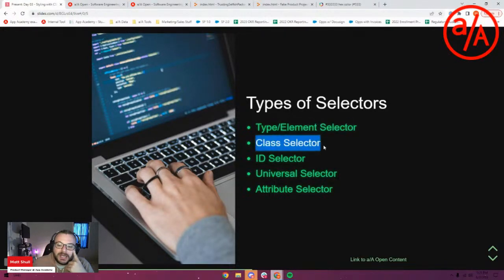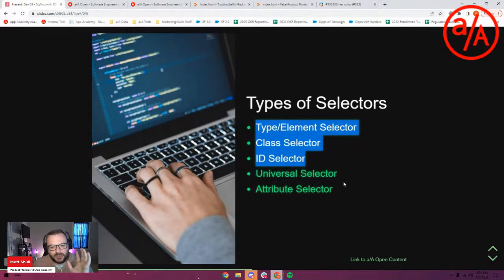Then you've got a class selector and ID selector. We'll take a look at that in a moment. And then universal and attribute selectors. We're really only going to talk about these three. The other two are there, and our free online curriculum talks all about those, but I'm going to focus on these three.